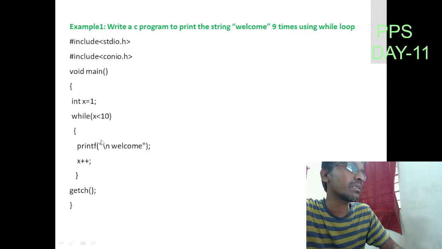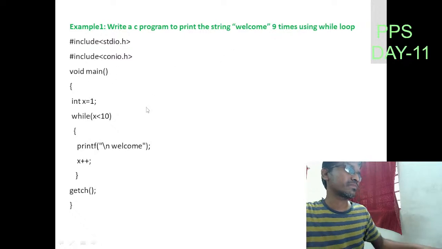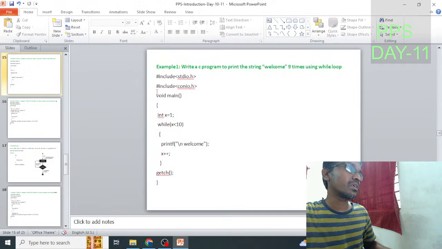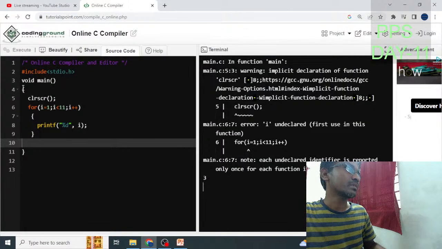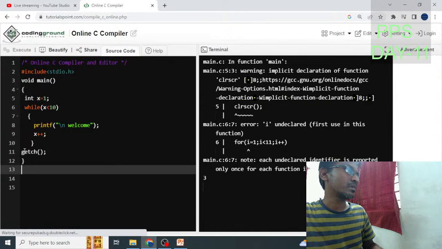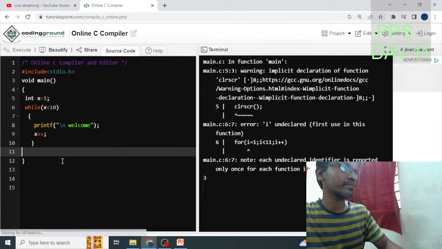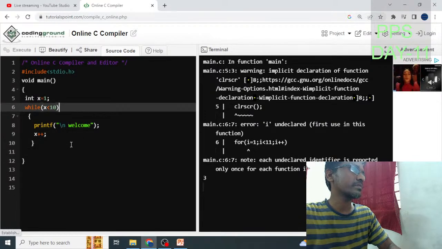So in this example, while executing this code, it will print up to 9 times. It will execute the code and produce output up to 9 times. So let us compile this code in the online editor. Now we can execute this code.